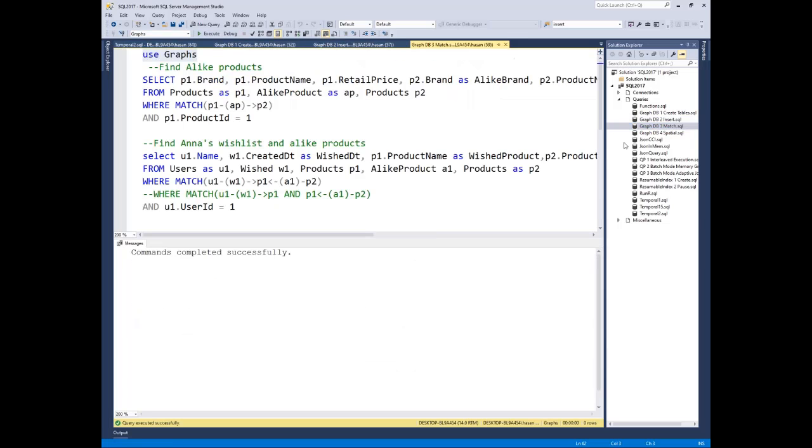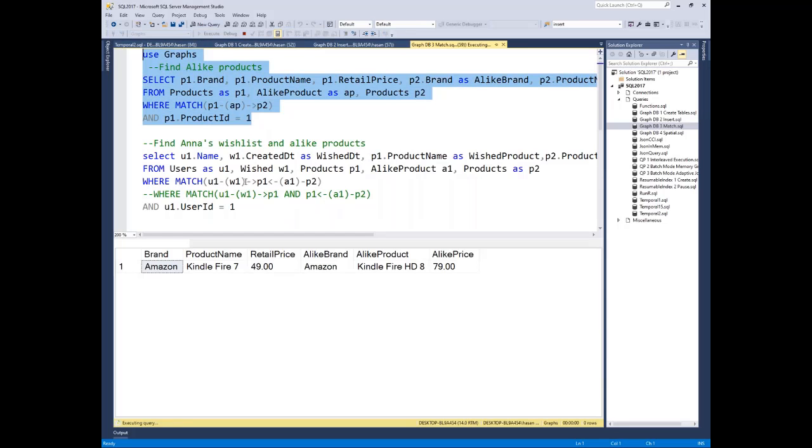then continue. Next one is the match, which is going to actually find the data. So to find the data here, I'm just using the match. I'm using my products table twice, and I'm using the alike product. So product is going to the other product using the alike product, and I'm looking only at product ID 1. Run this, and looks like I have Kindle Fire 7. It's $49. It looks like I have another product like this one, and it's $79. So whenever a user goes to this page, I can easily show what other products I have in my database.